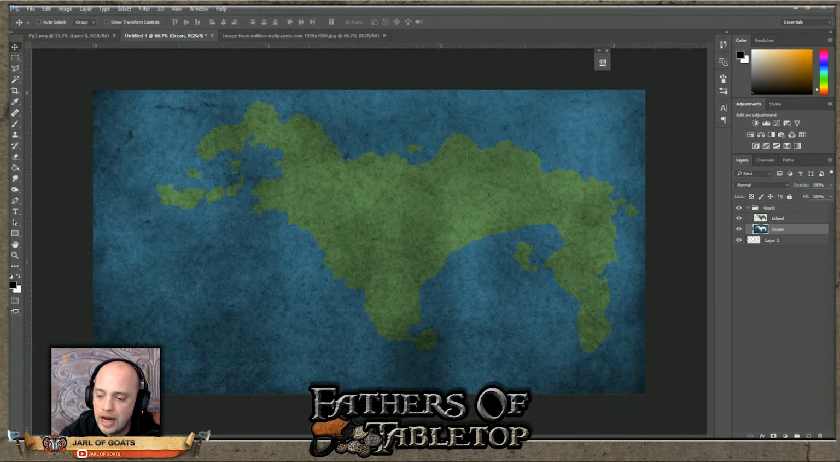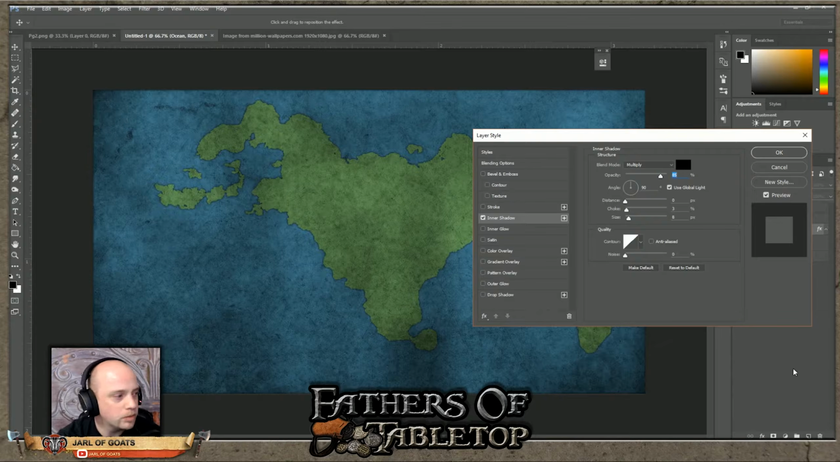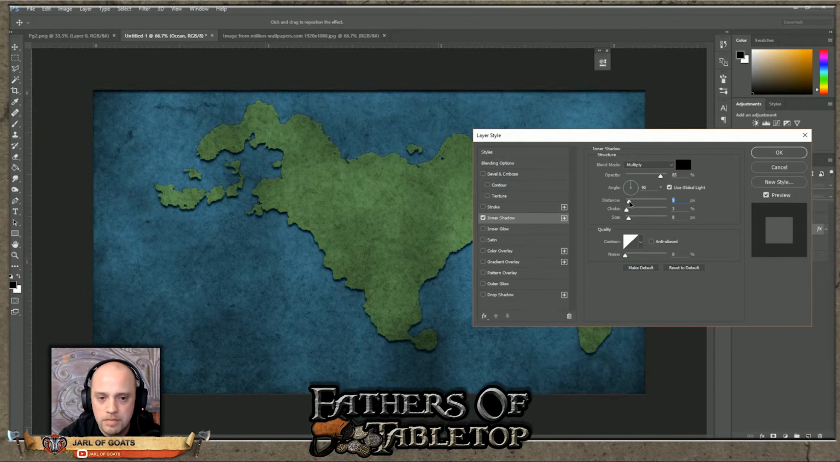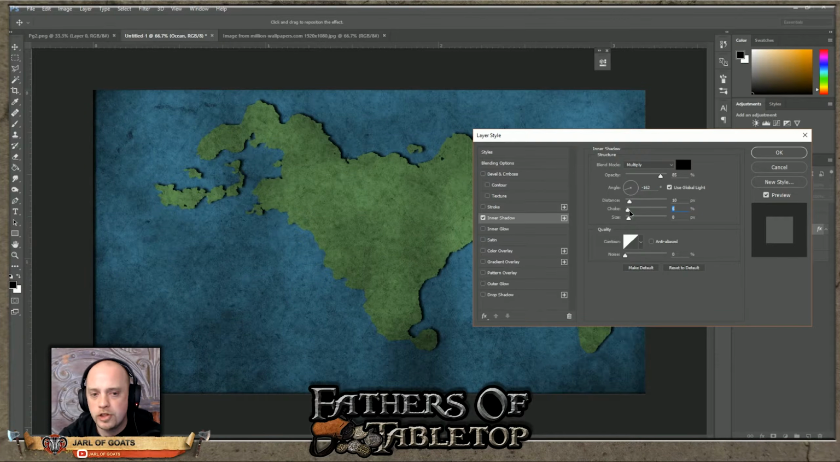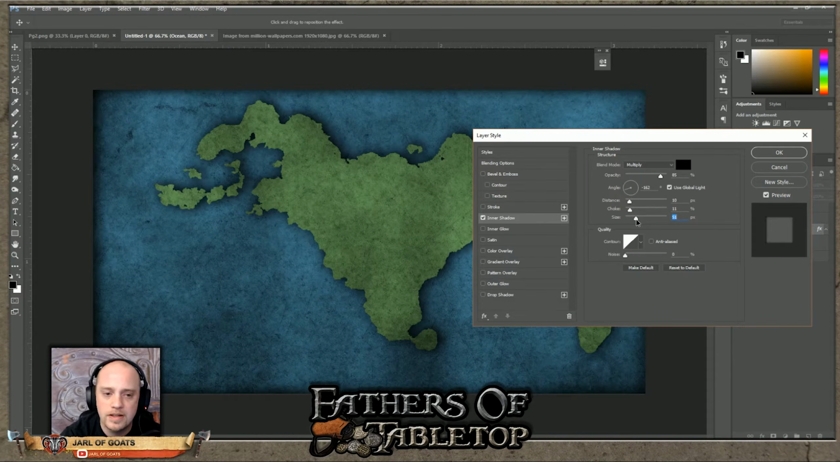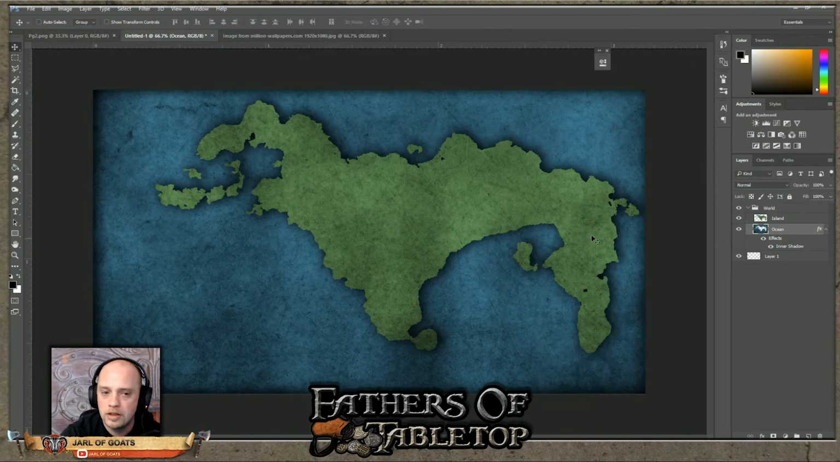We're going to click on ocean, and one of my favorite effects is the inner shadow. So let's play with inner shadow a little bit. Boom. Do you see that pop? Right on the edges. Let's play around. How about the distance? Maybe the choke needs to go up. There it is. It's the size, right? Because I want it to be a little blurry because it's a map. There we go. Very simply done.